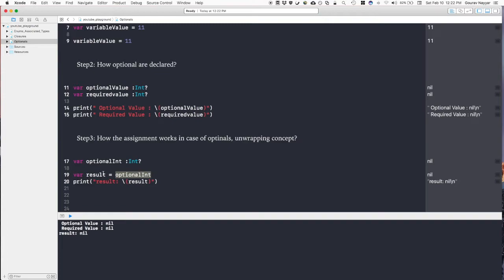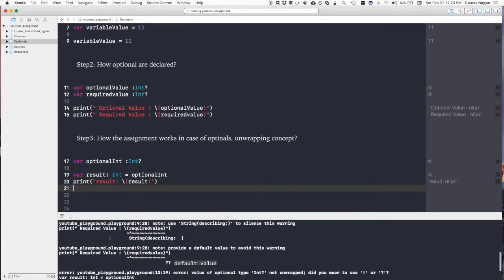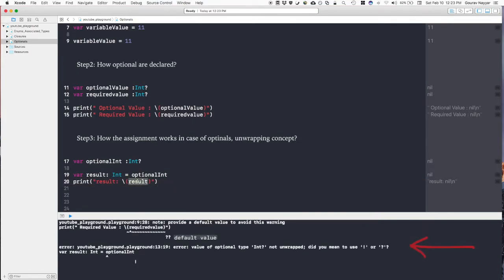If we explicitly mention the result type to int, not optional, we are going to get an error. Look into the error and it says the value of optional int is not unwrapped. Did you mean to use sign of exclamation or the question mark? Let's assign optional int a value 2 and notice the error is still there.